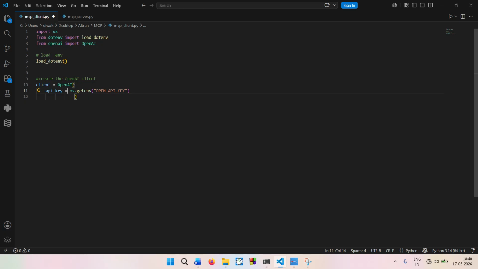And once this is done, you can go to the print statement. I will write MCP AI assistant is ready, right? And I'll do a slash n. Then I'm going to type print, type exit to quit.